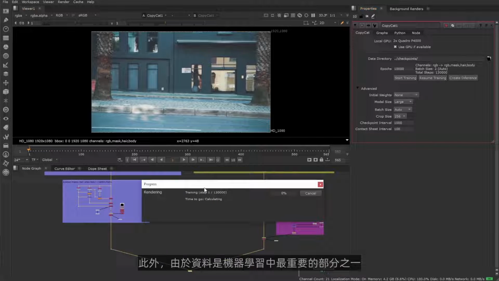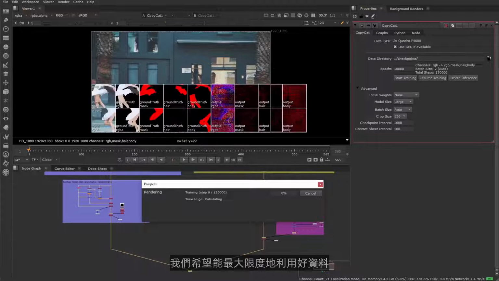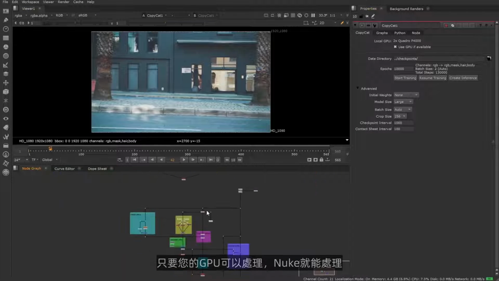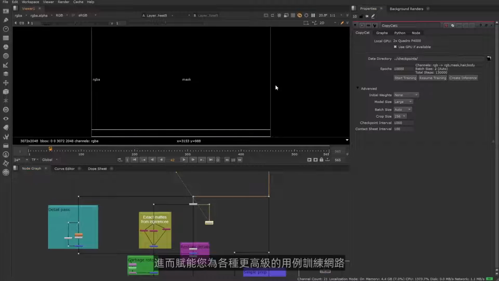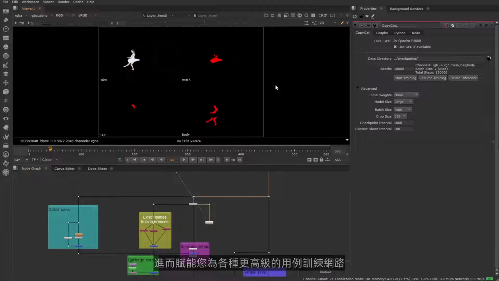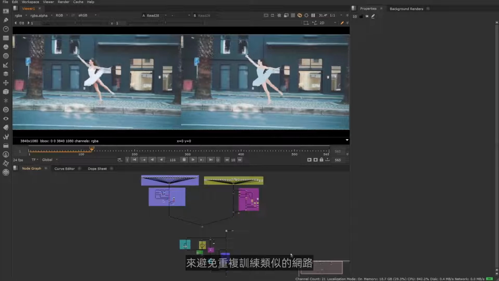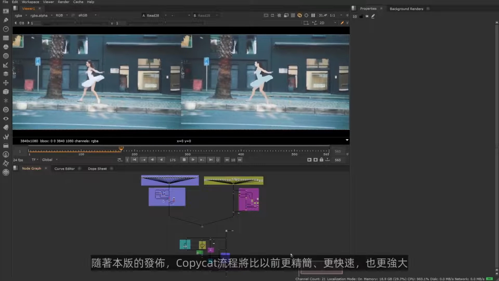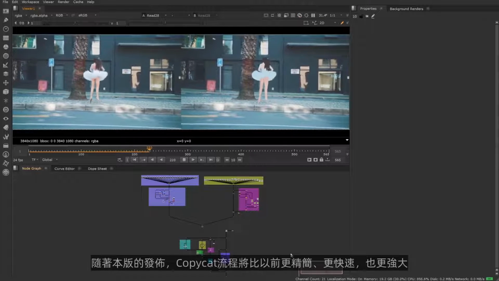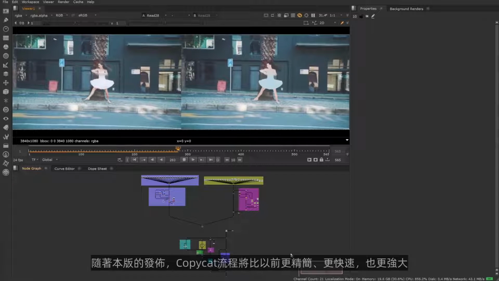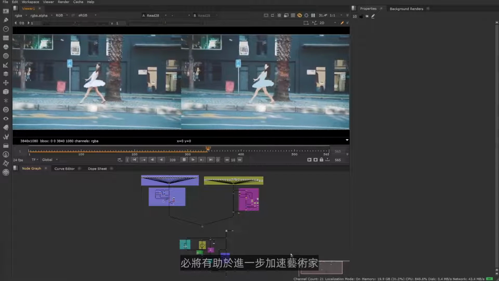Furthermore, since data is one of the most important parts in machine learning, we want you to make the most out of your data. To do so, CopyCat can now support more than 4 channels, exactly as many as your GPU and Nuke can handle, empowering you to train networks for a variety of more advanced use cases, or simply to avoid training similar networks over and over again by training one network to do multiple different use cases. With this release, your CopyCat pipeline will be more streamlined, faster, and more powerful than ever before, helping to accelerate artists.